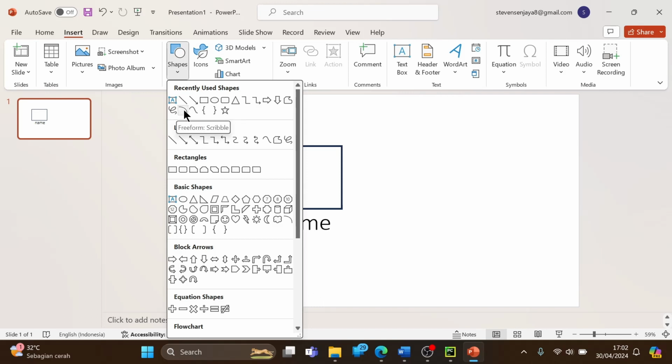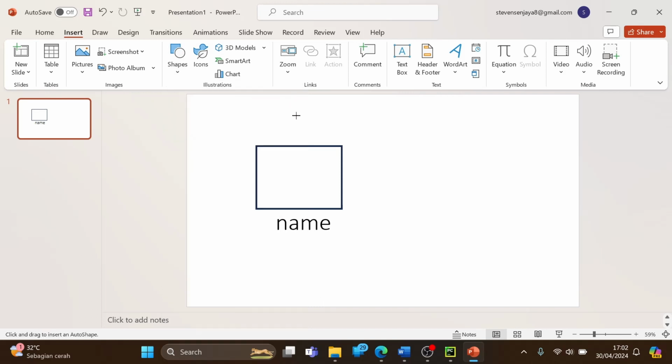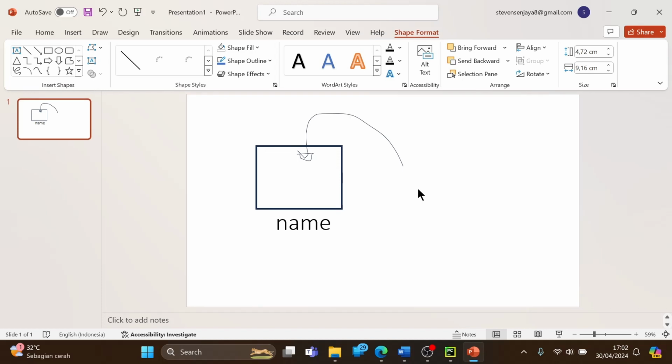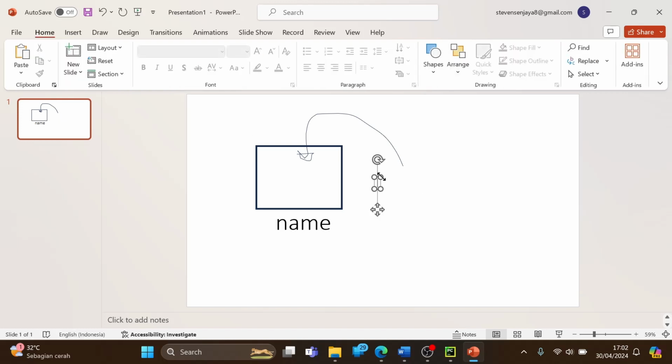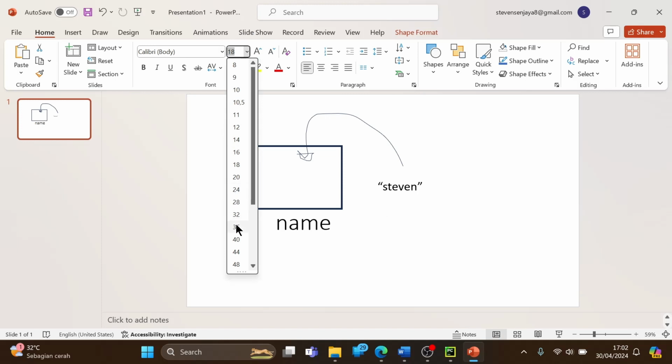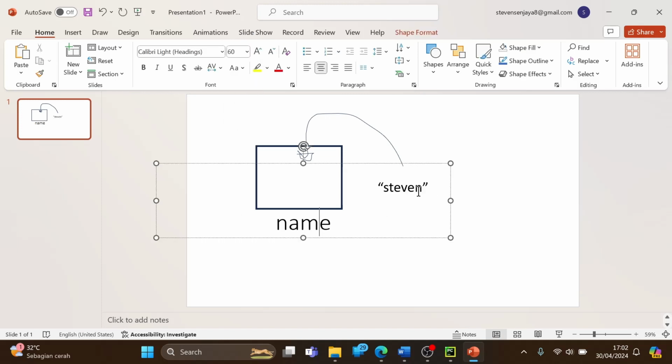Scribble. What is this? Is this the right one? Whatever. I'm putting a value called Steven inside here. Sorry, I messed up. Just imagine that this is an arrow. Okay, do you see that? Yeah, this is an arrow. I'm gonna put a value of Steven, just like that. So I'm putting this value called Steven inside the box.